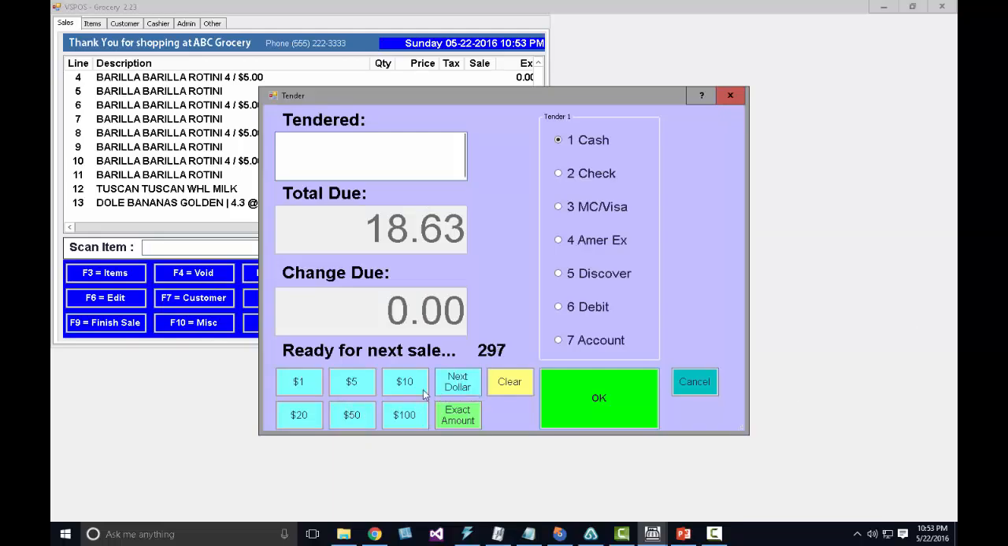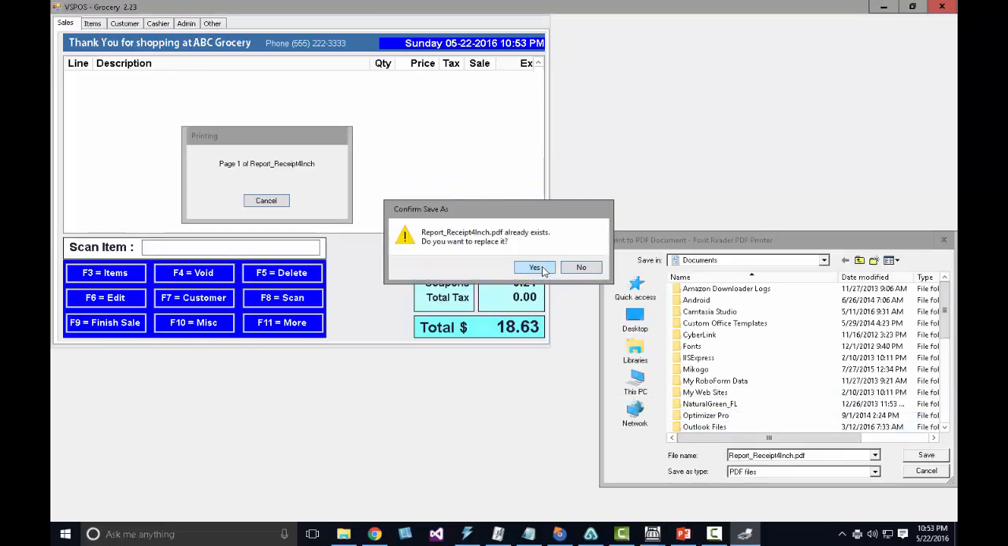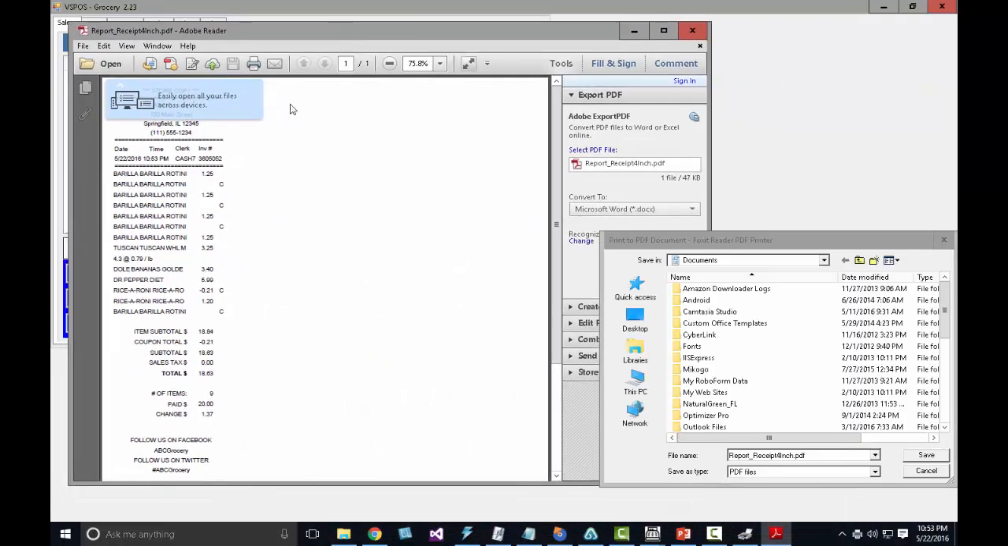You can enter in any dollar amount to pay. I'll just put $20 in here and then just press OK. The receipt is automatically printed out for you. Let's bring it over here.